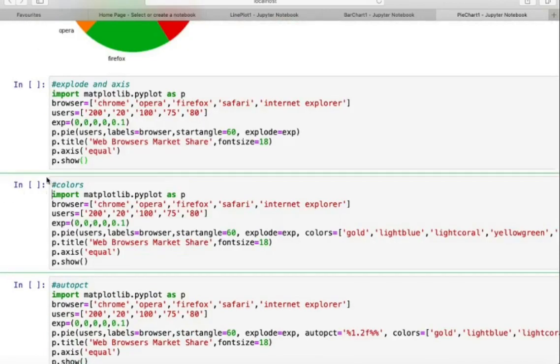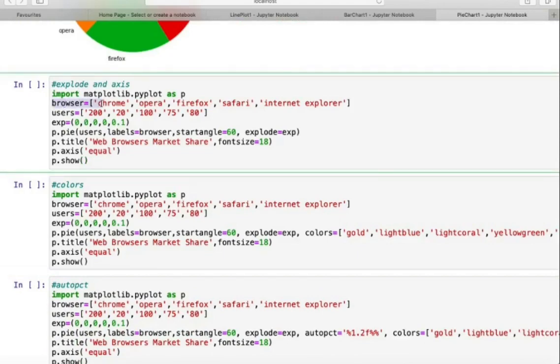Now the explode parameter, same pie chart we will discuss. These are for the labels, users. Earlier it was a perfect circle. Now I want one of my pies to be exploded. So as many pies are there, that many values are to be provided in this sequence.